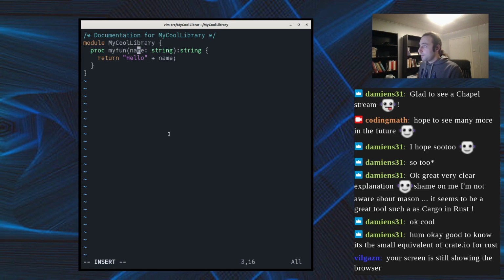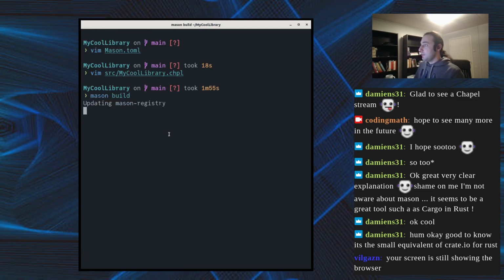So maybe just a small comment. proc stands for procedure, is a keyword to define the function. myFun, name of the function, maybe I can call it greeting, makes a bit more sense. Input variable, name of type string, output type is a string, and then we need a return keyword, and this plus now is a string concatenation. So we'll write hello and name. Cool. Let's build it. Let's check that the library builds.